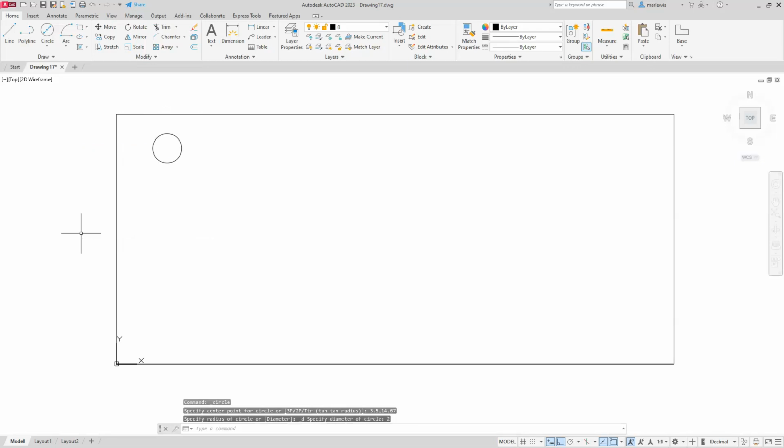Enter. Alright, now just make sure that you're reading on the command line. Right now it's asking me to type a command. I'll hit enter, and now you see it at the bottom, and even on my cursor it's asking me to specify the center.